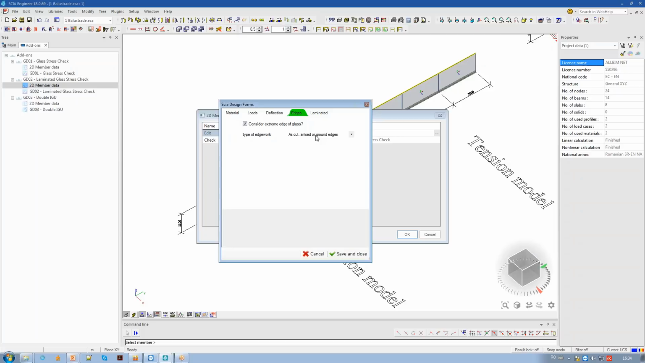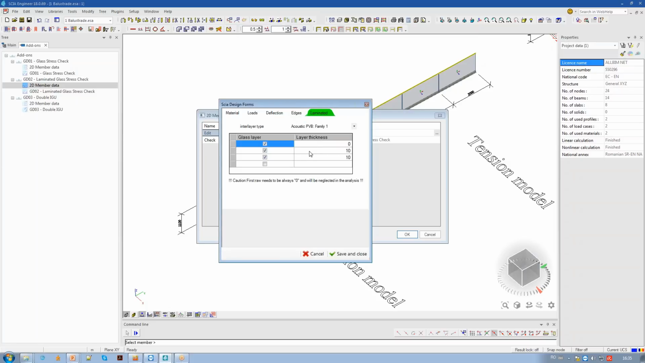And then there's the edges. This is a provision that actually reduces the capacity to 90% if we want to consider the fact that the edge has been treated. And most of the time, the edge is treated, because otherwise people can get cuts from it. We have seamed or polished edges. And then we get to the laminated, and here we input the load.